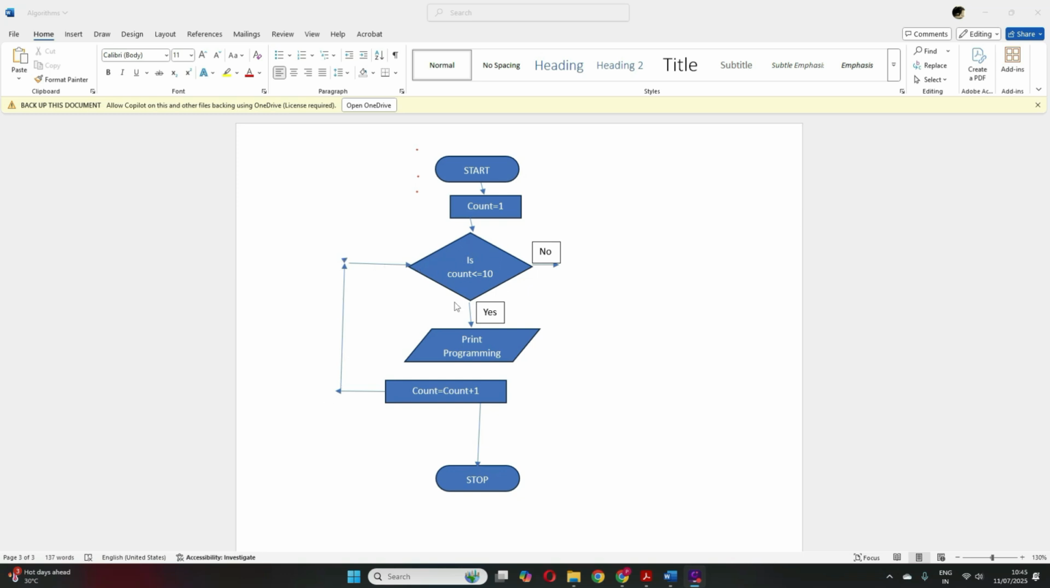Now I'm checking again. Is count less than 10? It is 2. So 2 is again less than 10, right? So it will again come here in this line. It will again print programming. Now the second time it has printed. Now it will again come down, correct?